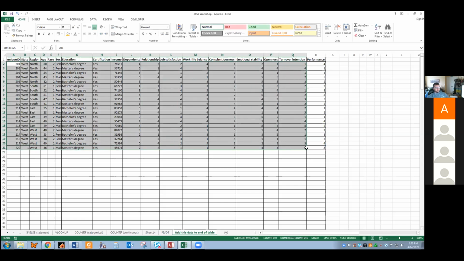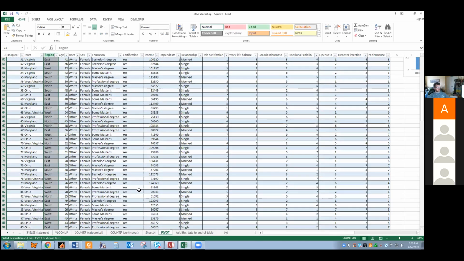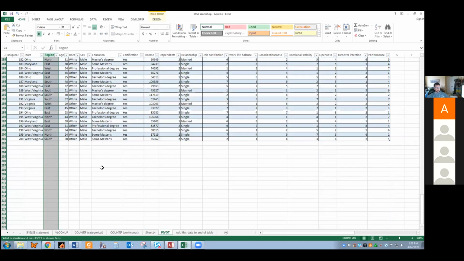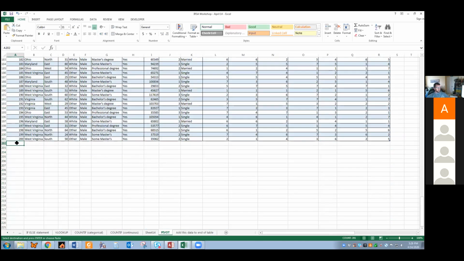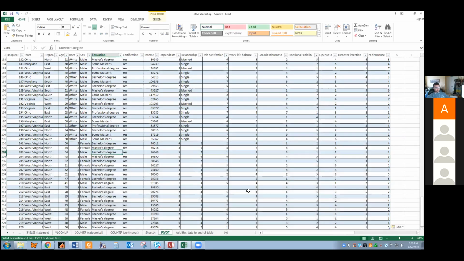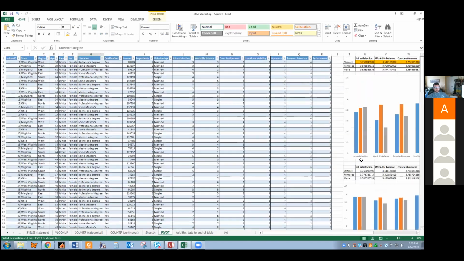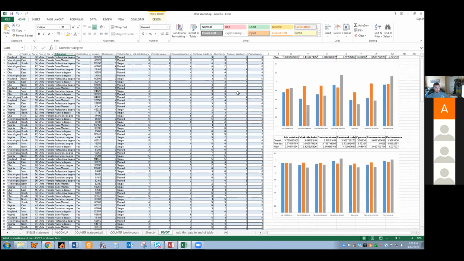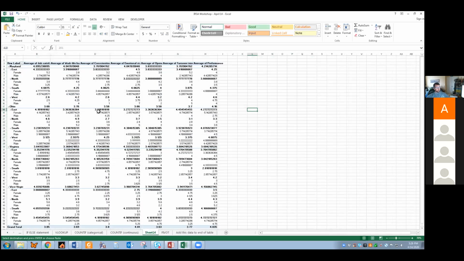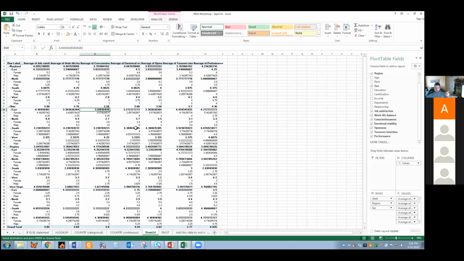So if I add this information, my database grows the next month. Remember, we hire a bunch more people in West Virginia for some reason, or just something happens. So I can paste this here. My figures updated. Whoops, sorry about that. My numbers updated. But my pivot table has not updated just yet.